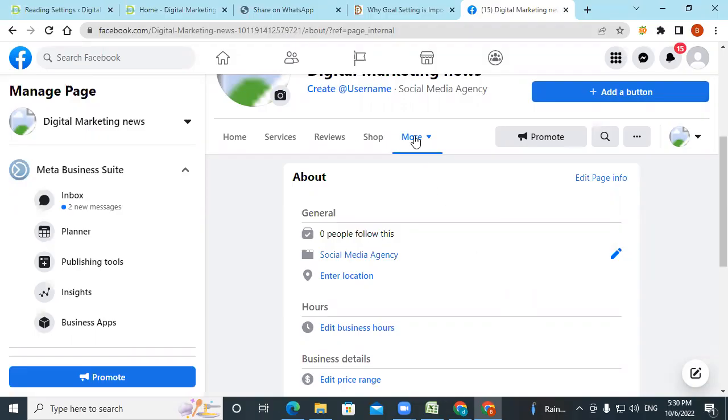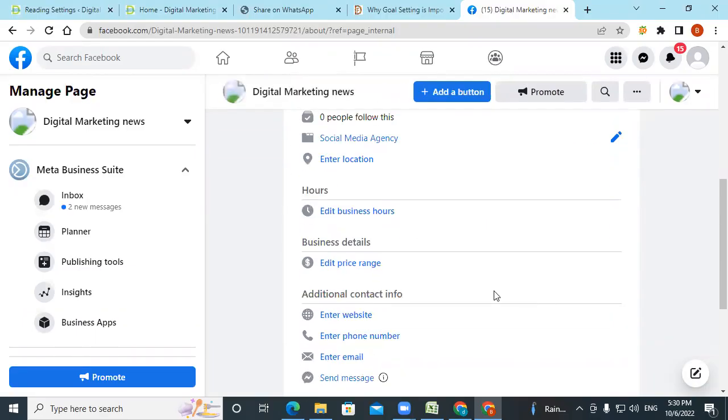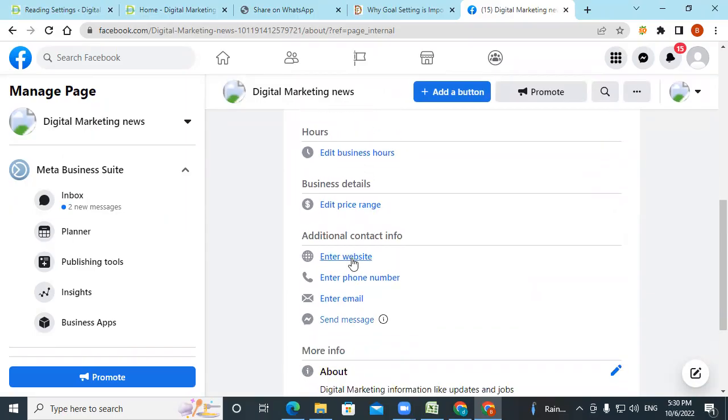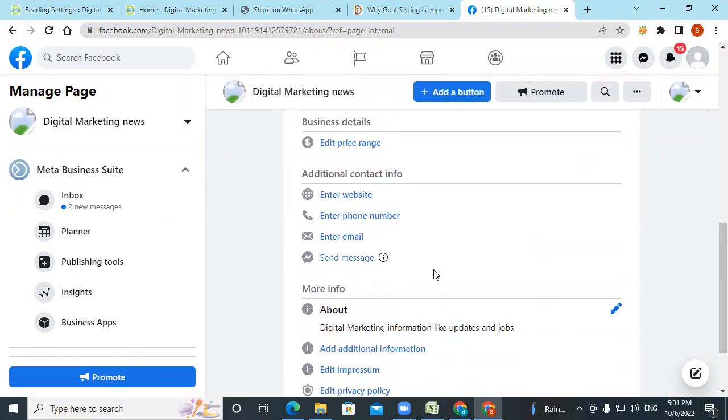So what are all the things that we have seen under more, under about? Here also we'll find the same. General information. Want to edit anything separately, you can get here. Hours, price range, website information, phone number, email ID, messenger connection, about.